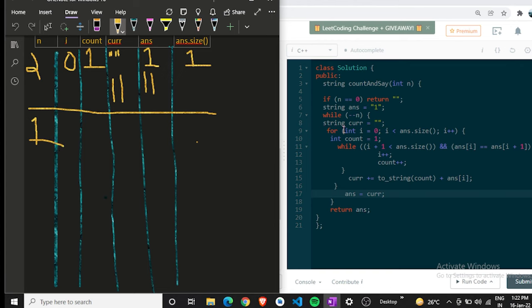Next, again, we are going to initialize current to an empty string. Current is empty. Next, initialize I equal to 0. I is 0 and our answer is 1 1, and the size of our answer is 2, as it has 2 characters. Check the condition: I is less than answer size, 0 is less than 2. Yeah, true. So now int count equals 1, and we initialize count as 1.